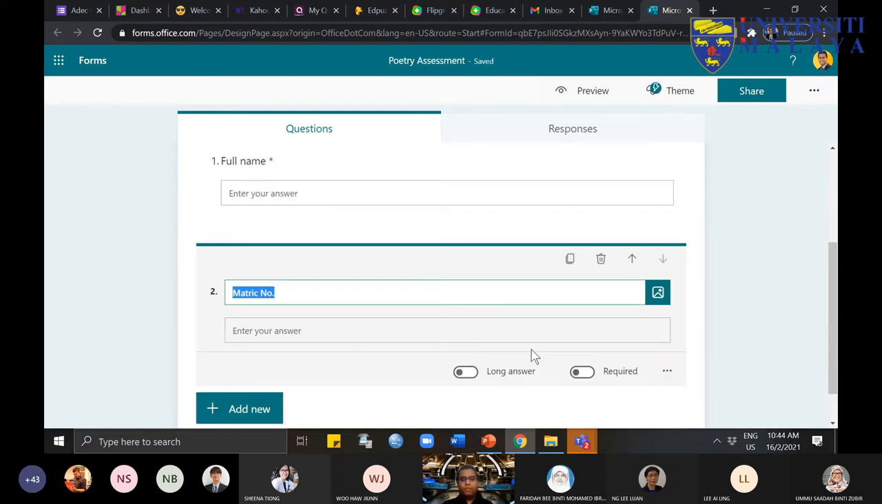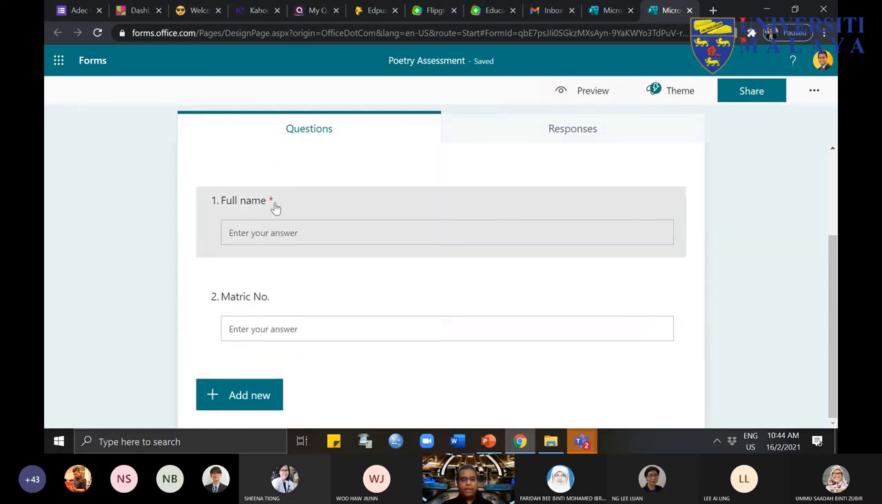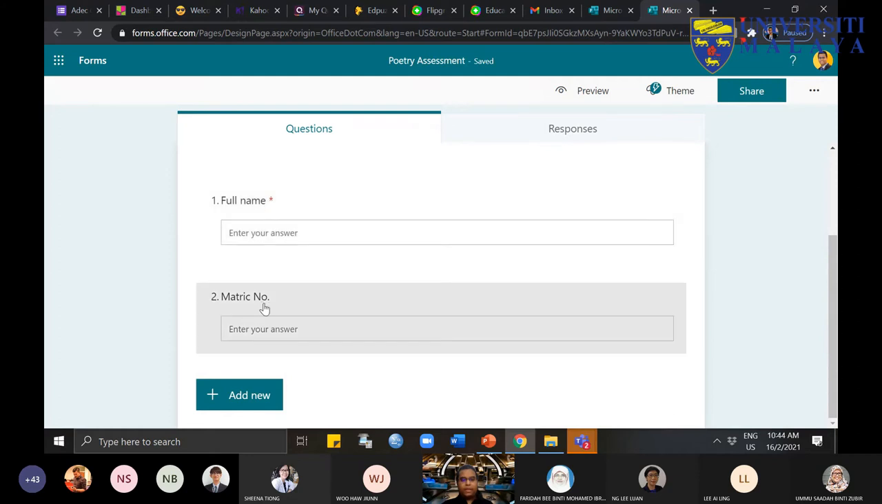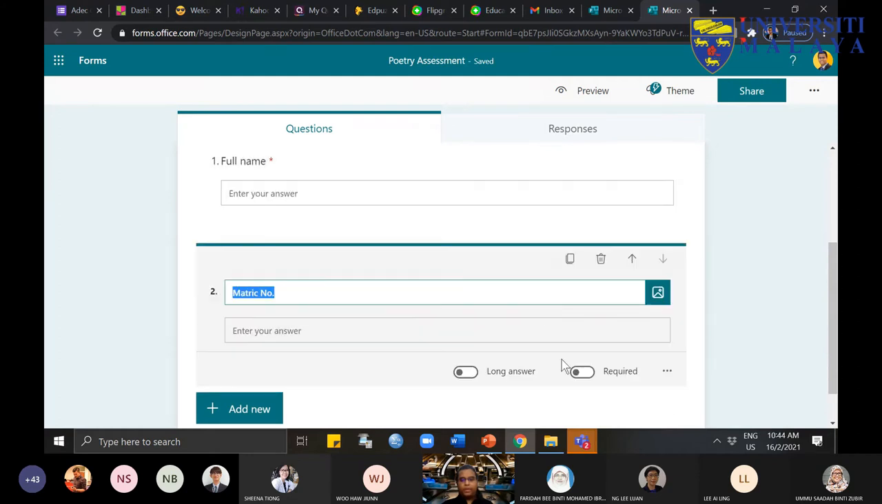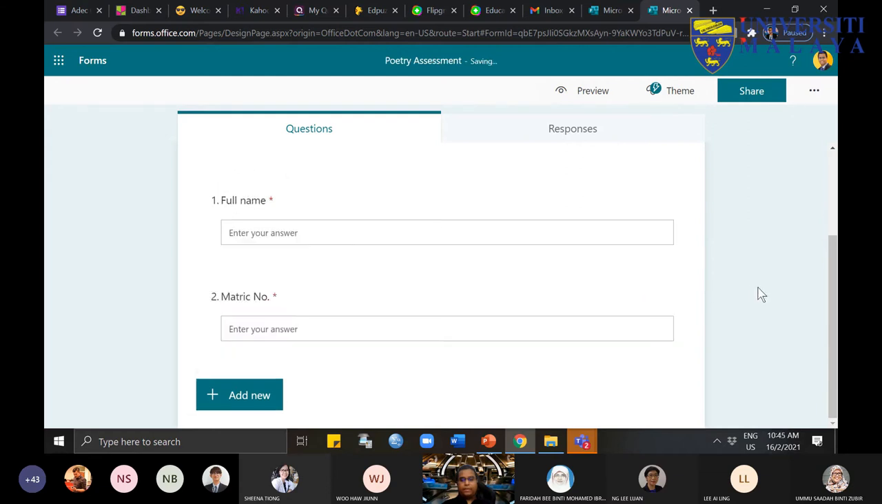So maybe for number two, I'm going to put required. Now, the difference is, once you put required, you see a red asterisk here, right? This one doesn't have because it's not a required question. So now I'm going to make it required. Now you notice there's two red asterisks here, okay? So full name, metric number. Okay, so what other questions do you want to add?